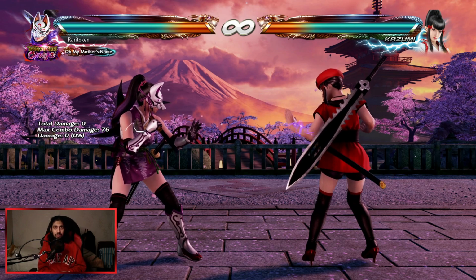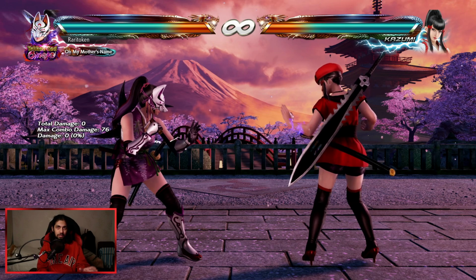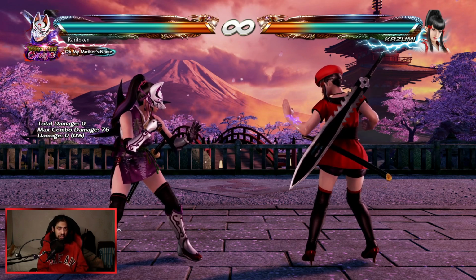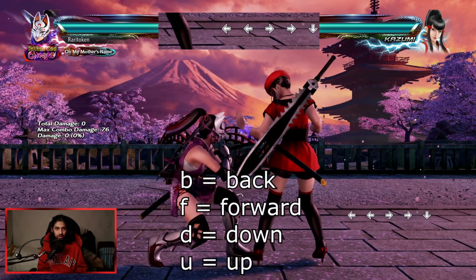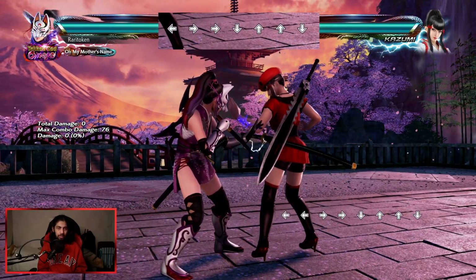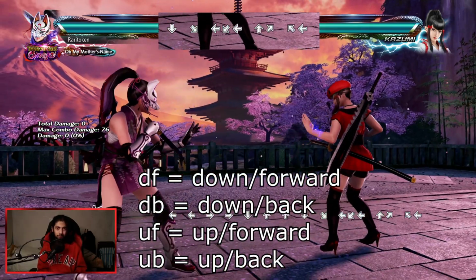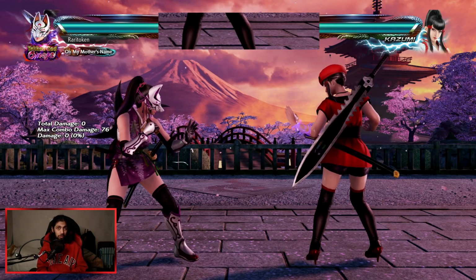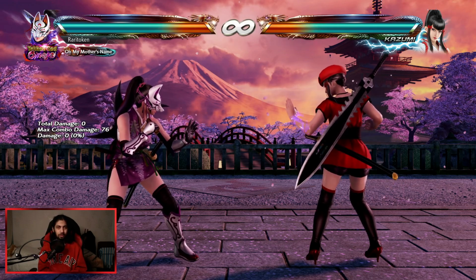The notations are based off your movement. So you can do movement with your left pad, which is your arrows, your buttons to move, or maybe your stick, which I'm using. For example, back, forward, down, up, sidestep, sidestep. And also down forward, down back, up forward, up back. These are all directional inputs. So that was a lot, I know. Let me explain it just easily.